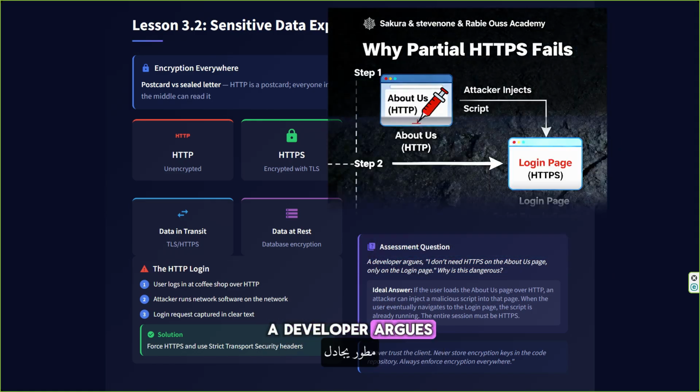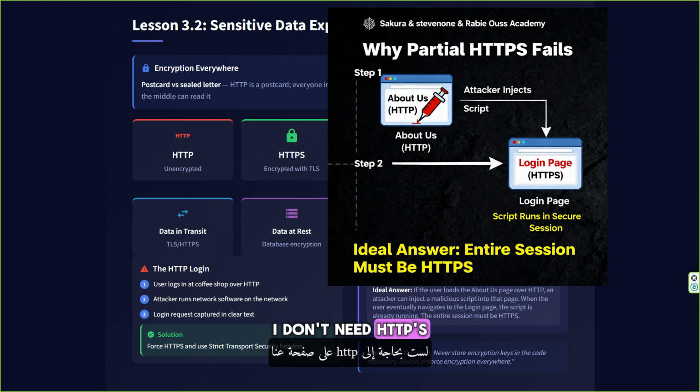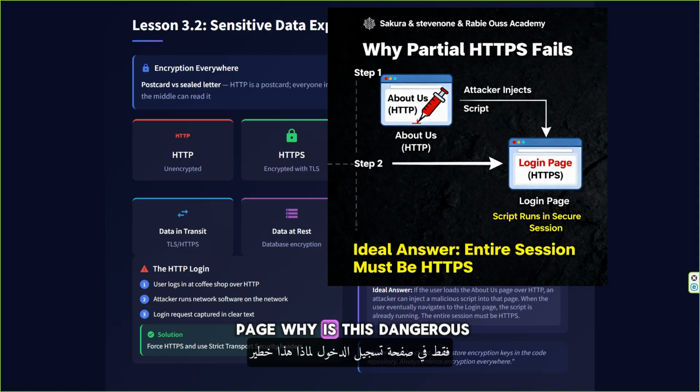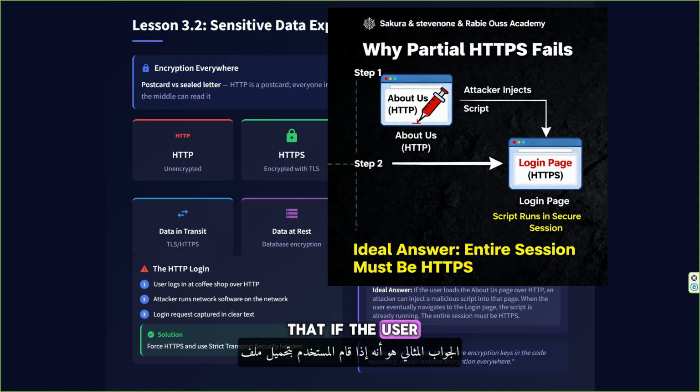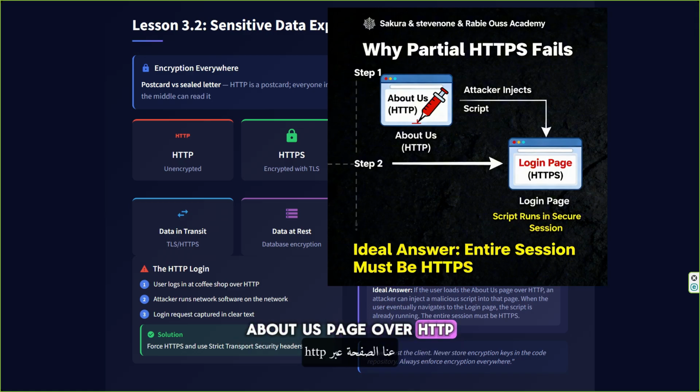Here is your assessment question. A developer argues, "I don't need HTTPS on the About Us page, only on the login page." Why is this dangerous? The ideal answer is that if the user loads the About Us page over HTTP, an attacker can inject a malicious script into that page.